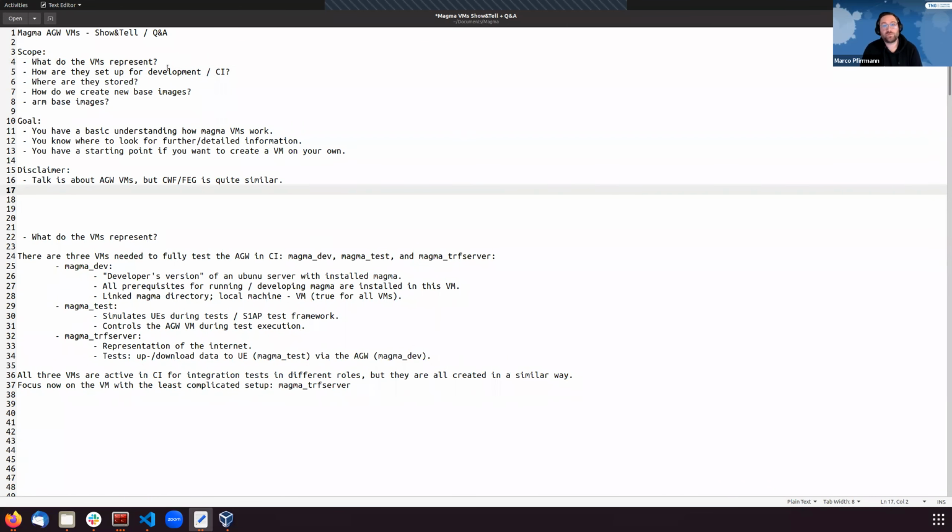In Magma, we have 3 virtual machines which are needed to fully test the HW. All 3 VMs are used in CI and also used for development if we create pull requests or do some logic changes there. The 3 VMs are the Magma Dev VM, so Dev for development, the test VM, and a so-called traffic server. These represent 3 different parts you would need in a mobile network.